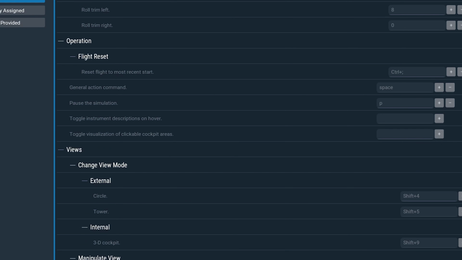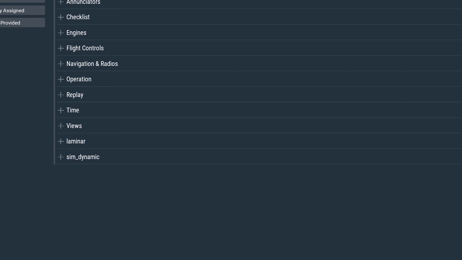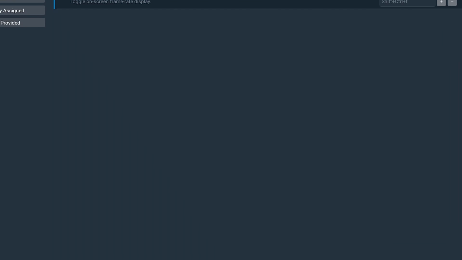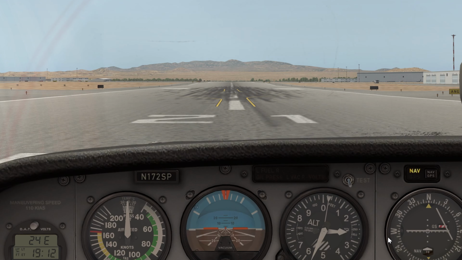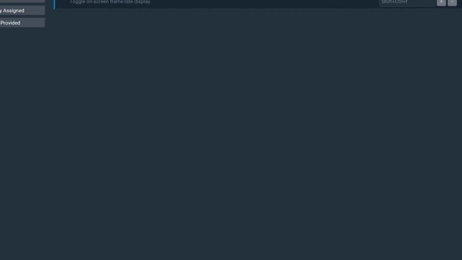Alright, well, let's just do this. Go to all and type in FPS. Toggle frame rate display. I knew it was there. Shift, Control, and F. Shift, Control, F. Oh my gosh, you can read that. Can I make that smaller? Does that count as the UI?